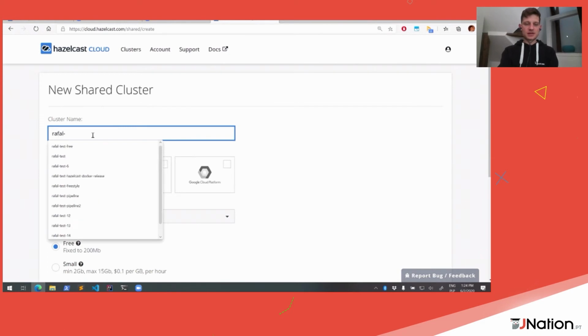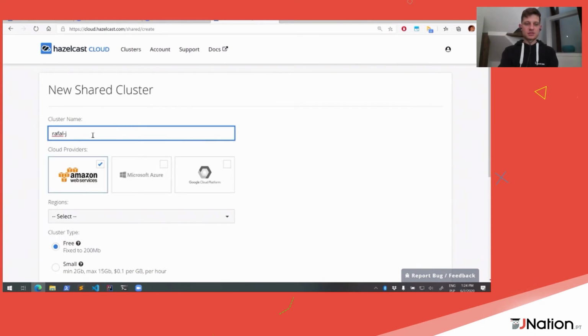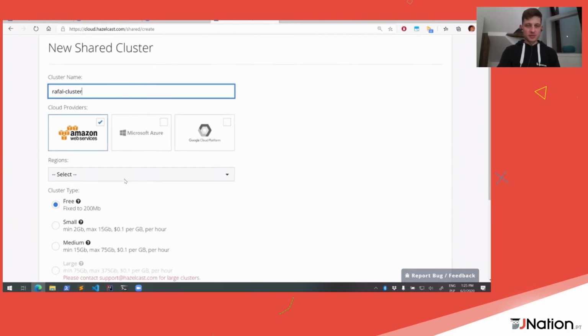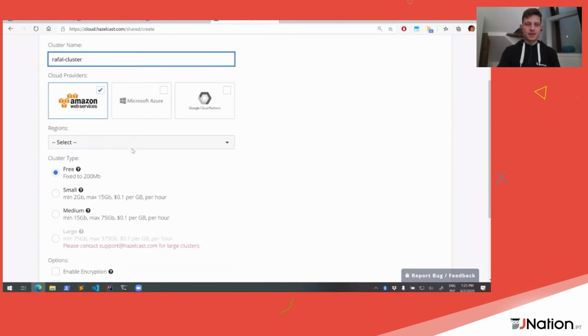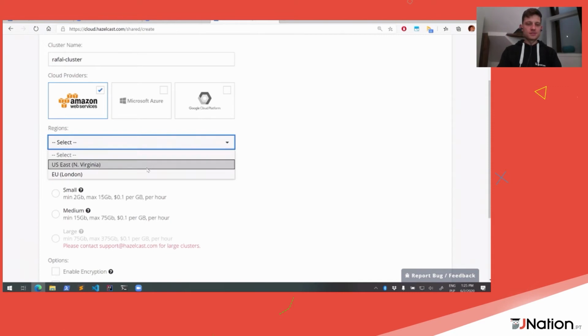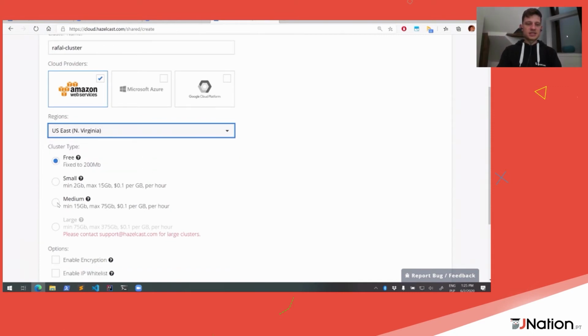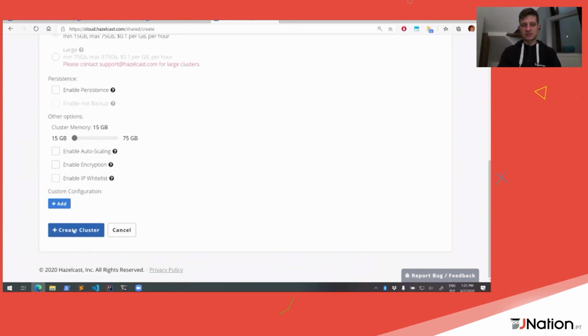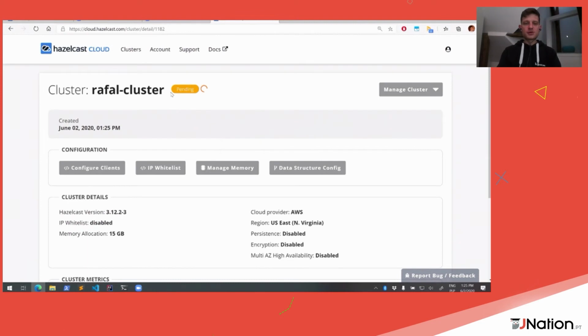You give it a cluster name, and you select the underlying provider, which I will speak about in a moment. This is an important thing, and I will explain why you need to choose the underlying cloud provider and why it matters for you. You select the region, the cluster size, some other configurations, and just create the cluster. And in a moment, your cluster will be created.